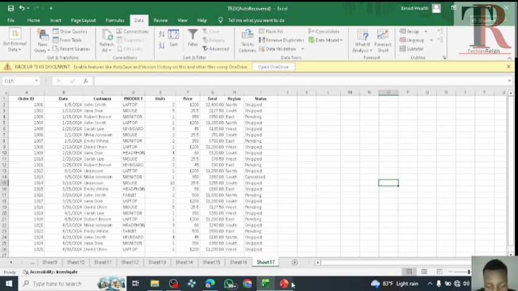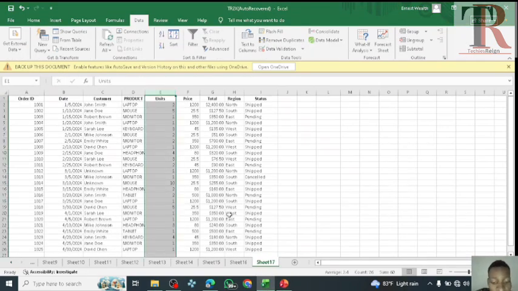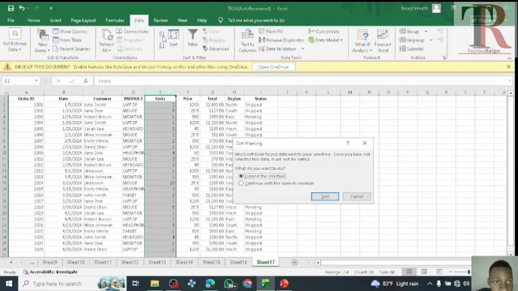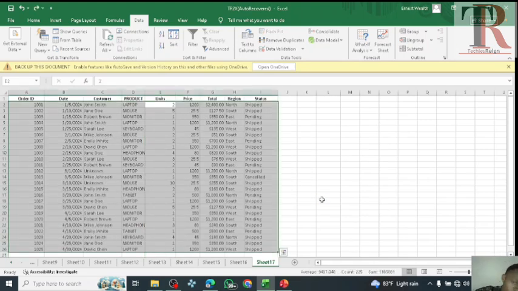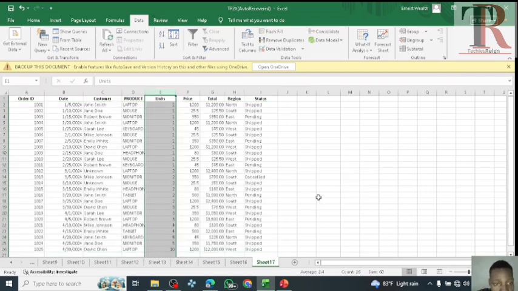So let's follow step by step to answer this question, because what we are looking for is to find if this is an error. Step number one is to select column E, which is the units column. Step 2, sort largest to smallest, which we already did. Continue with the current selection. If we click expand the selection, it will sort everything, which is not what we want. We just want only the units. So sort, continue with the current selection, and here we have it.